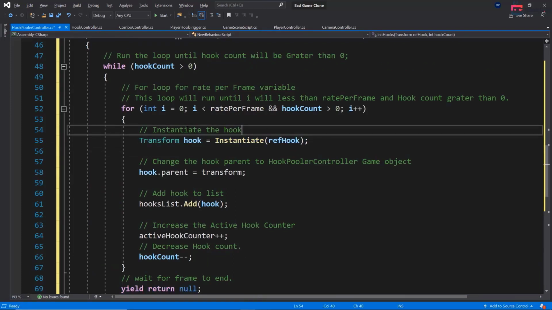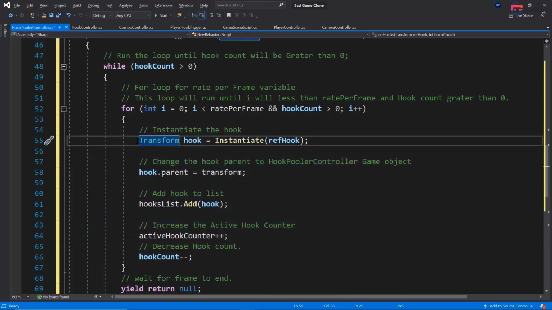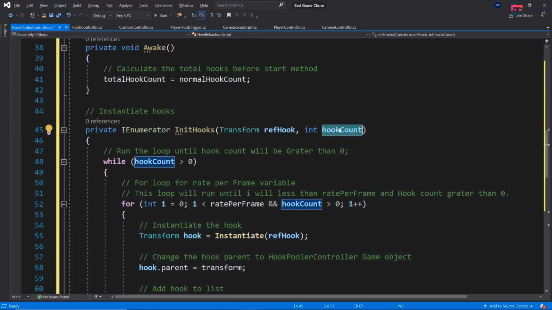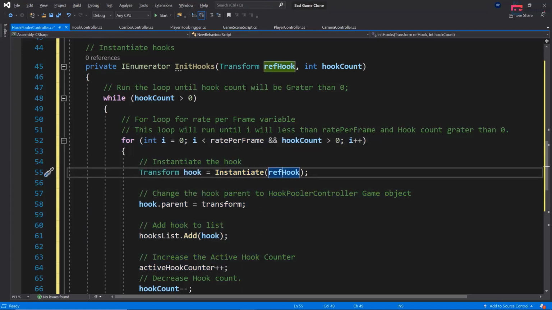So we have this code here which will be executed for every single hook that we want to create. So with this for loop, we create a bunch of hooks depending on whatever amount we have entered here. So for example, if we have 5 here as hook count, then we will generate 5 hooks with this for loop. And what it does is it creates a new hook based on the reference hook, which is a game object, which is our normal hook prefab. Okay, so we need the prefab of our hook, and then we will auto generate hooks. So that's what this line does. It instantiates new hooks.